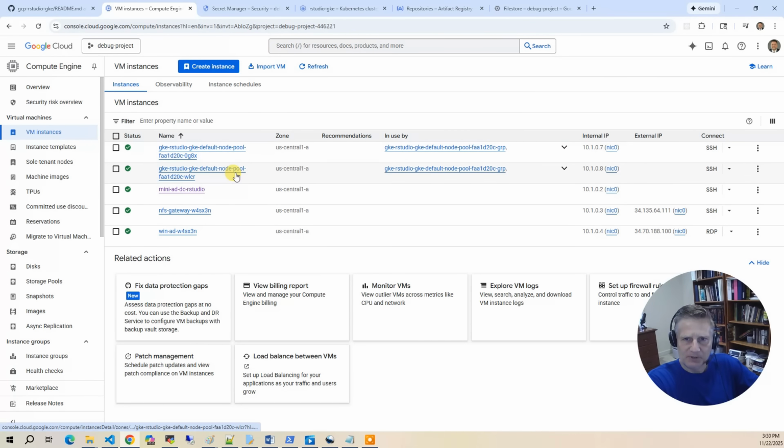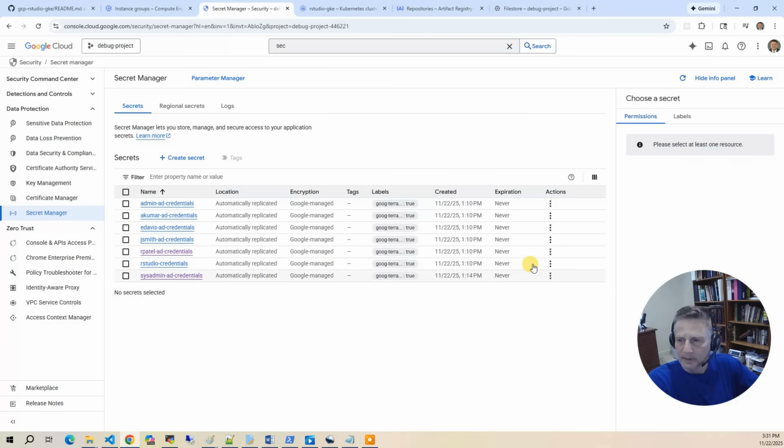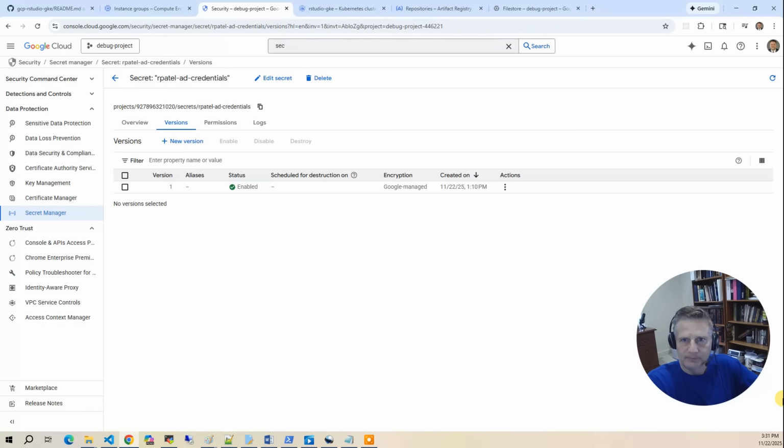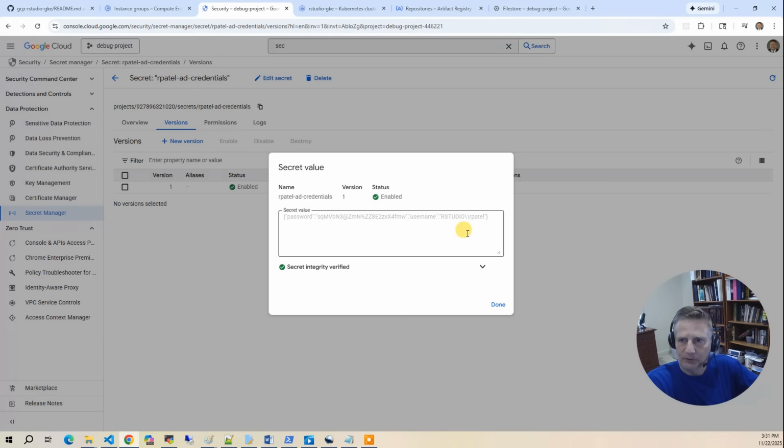The other 2 instances are part of the managed instance group that Kubernetes, or the Google Kubernetes Engine, provisions on your behalf. As a part of the AD provisioning, we deploy several sample user accounts, we randomize passwords, and we put the results here in Secrets Manager. What you'll do is go into the specific secret, like Raj Patel. Then we can do view secret value, and that's going to give you the username and password to log in as that user, both on the Windows AD box and also as a part of the RStudio application.